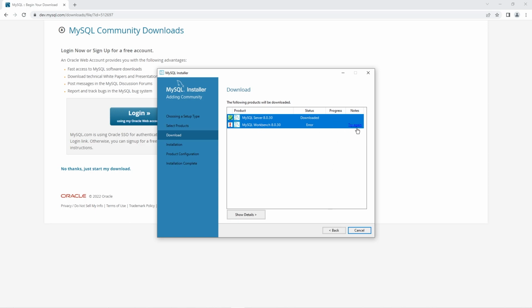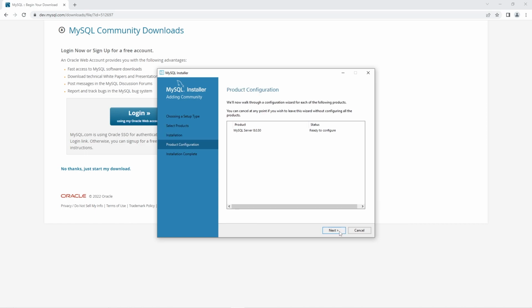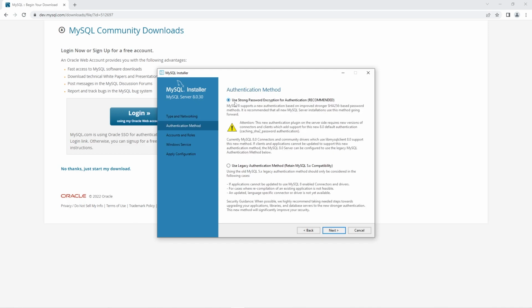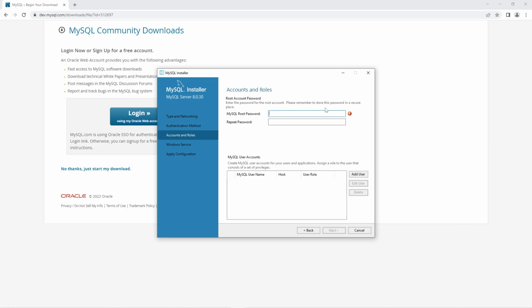Looks like there's an error downloading the workbench. I'm going to try again. And it worked this time for some reason. Let's click next, execute, give it some time. Once the installation status for the server and the workbench is complete, we can click on Next, Next. I'll keep these default configurations. Next. Use strong password encryption for authentication. Let's click Next. Here we're going to set the root password to access the server. Think of some password you would like. I'm just going to set mine to be password. I'll keep it simple.